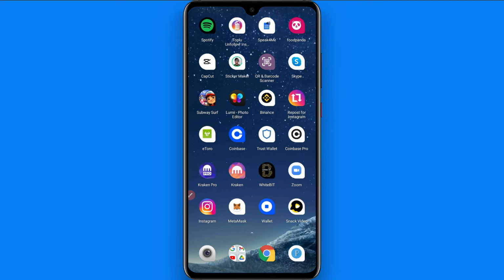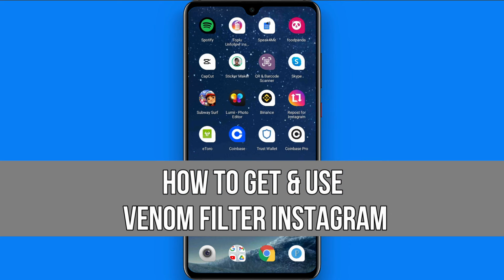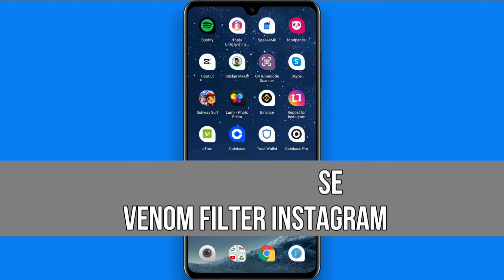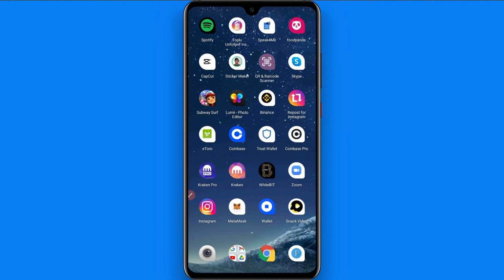In this video I will show you how to get the venom filter on Instagram. So if you want to click a picture in the venom character, watch this video till the end and you have to follow the same procedure.